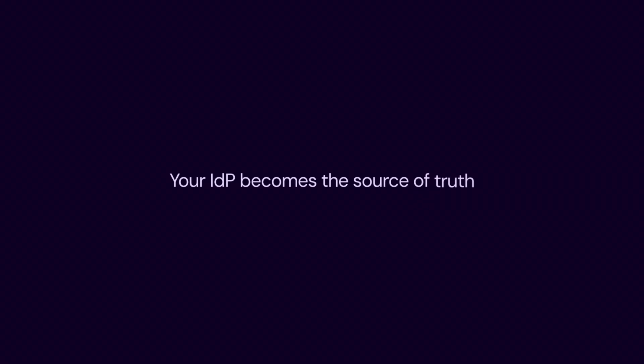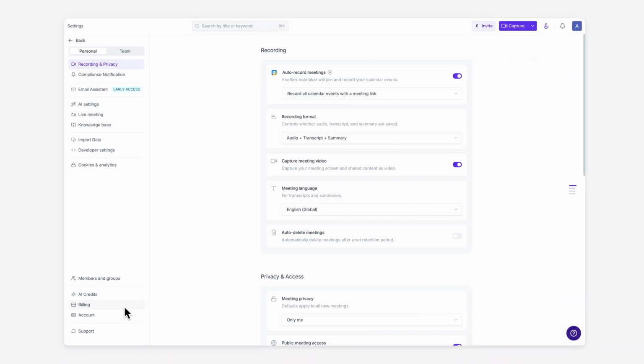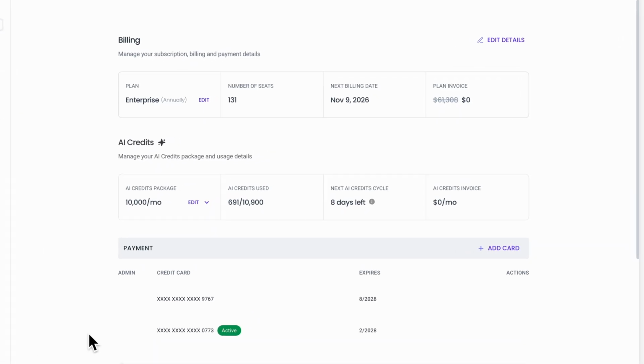Your identity provider becomes the source of truth. If someone should have Fireflies access, add them to the right group in your IDP. If they shouldn't, remove them. Fireflies stays in sync. This also keeps your billing accurate. Deactivated users don't consume seats, so you're only paying for active employees.